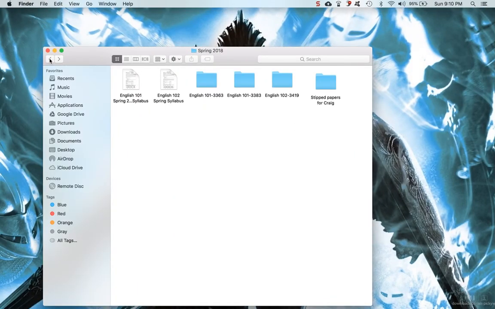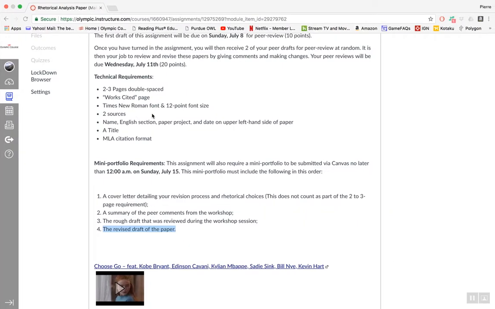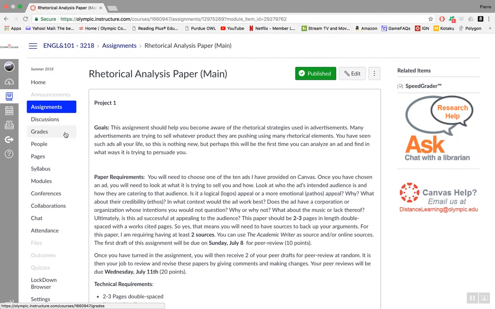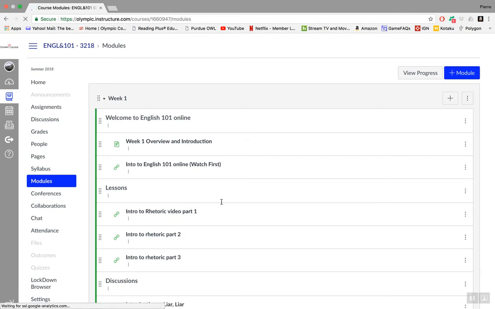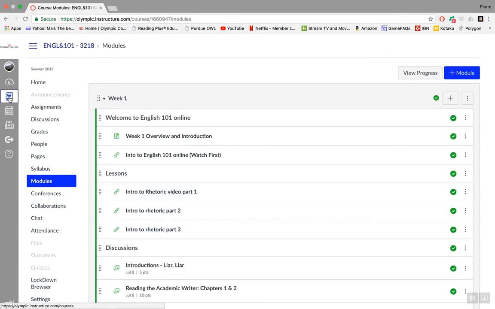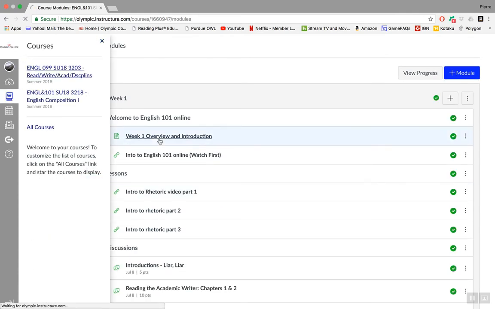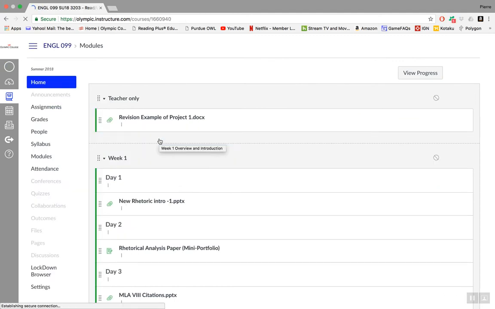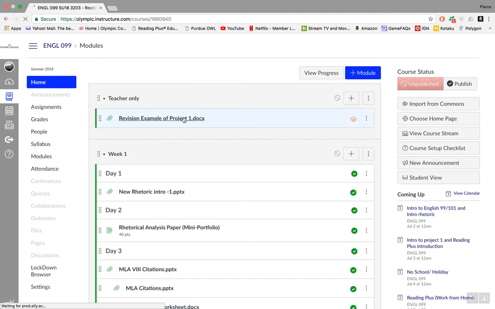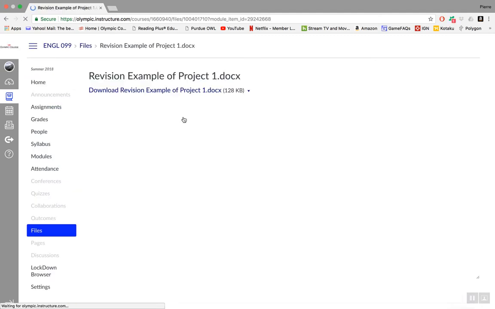Geez, where do I have an example one? I know I have an example one around here. I should have looked at this before I started the video. Oh well, maybe it's in modules. No. Bear with me for a second. Sorry, I'd just rather do this in one. Oh, here's, I think, a revised example of project one.